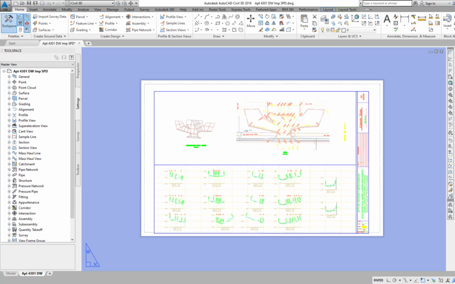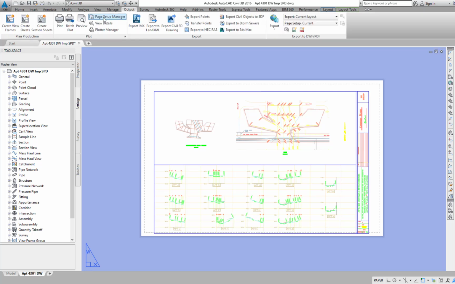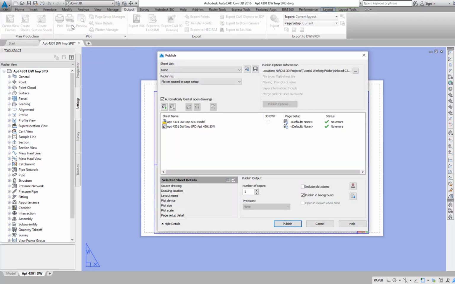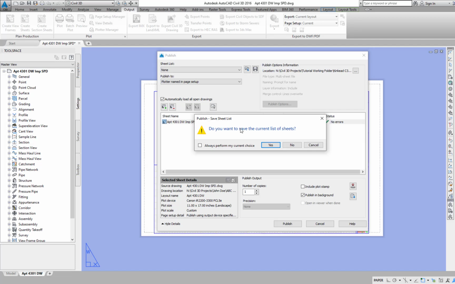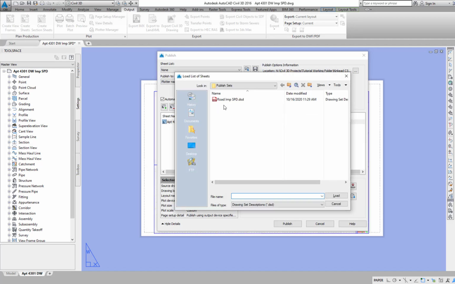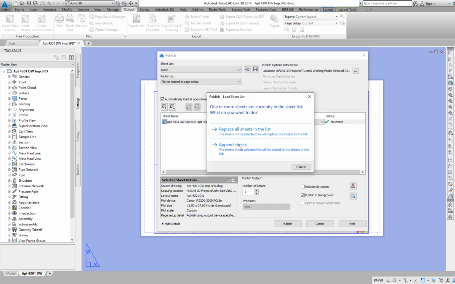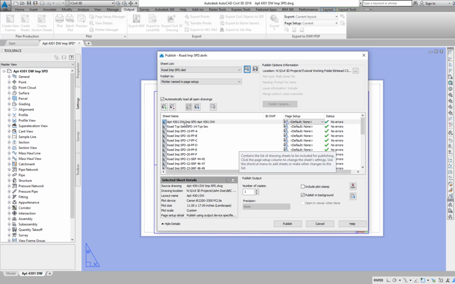Add the apartment 4301 driveway sheet that is currently shown to the road improvement SPD.dsd batch plot file. Output ribbon tab, batch plot icon. Right click to remove the model drawing. Remove. Depress the load sheet list icon. Do you want to save the current list? No. Select road improvement SPD.dsd. Load. Append. Pick the 4301 driveway sheet and move down to the correct location, which is sheet number 27.